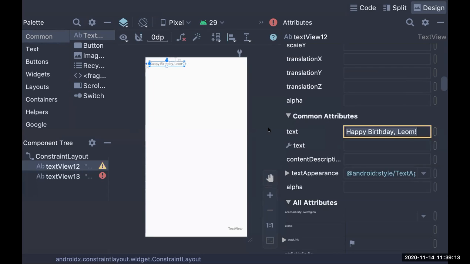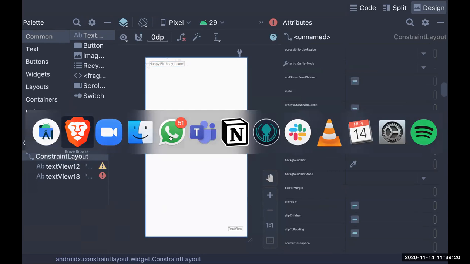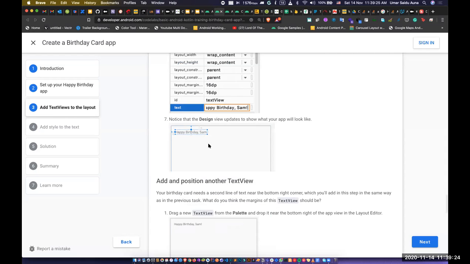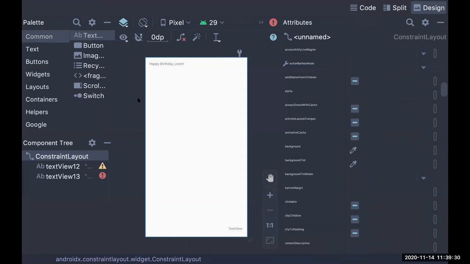Yes, you send me birthday gift. This is the birthday gift. I'm sending it to you. So happy birthday, Liam. And once we are done, you notice that the text has been changed to happy birthday, Liam.